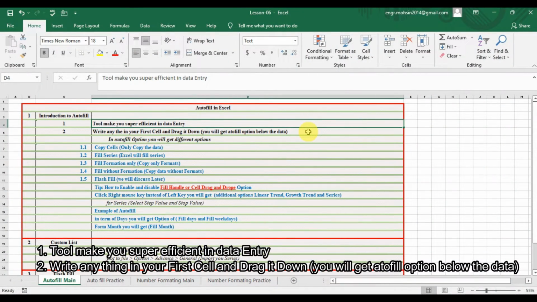In Excel, basically the first step in any job is to input data. So input is the first step in any Excel worksheet. If you have an efficient way to input data in Excel, this will be very helpful. Write anything in your first cell and drag it down. You will get the autofill option below the data. In the autofill option you will get different types of options.